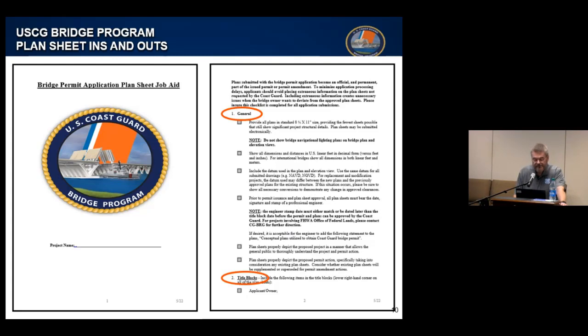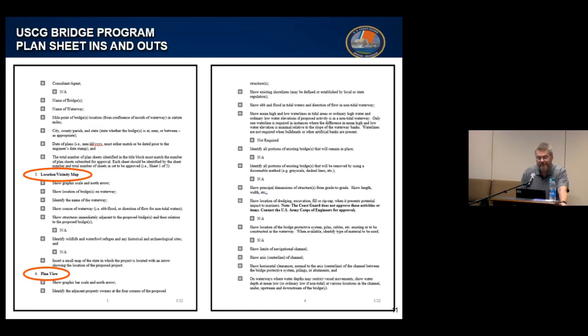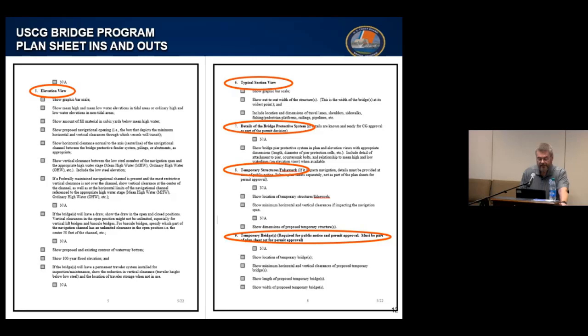Looking down to the second red circle on the bottom right, you'll next see section 2, which is the title block section. Here's a quick look at pages 3 and 4 of the plan sheet job aid. The title block section continues on the top left of page 3, and then we move into the requirements for location and vicinity map. After that, we'll be in section 4, which addresses the plan view requirements, which continues through page 4. On page 5, we'll find the elevation view requirements.